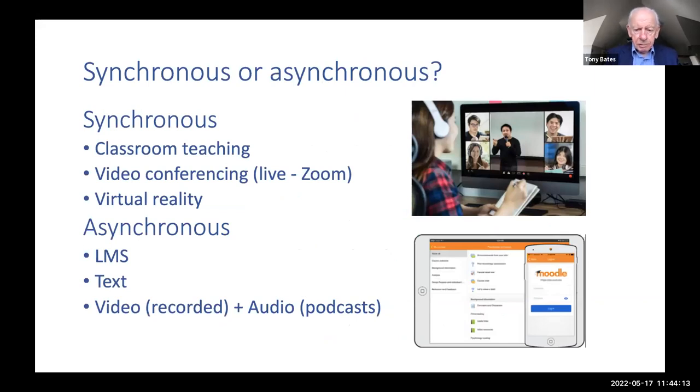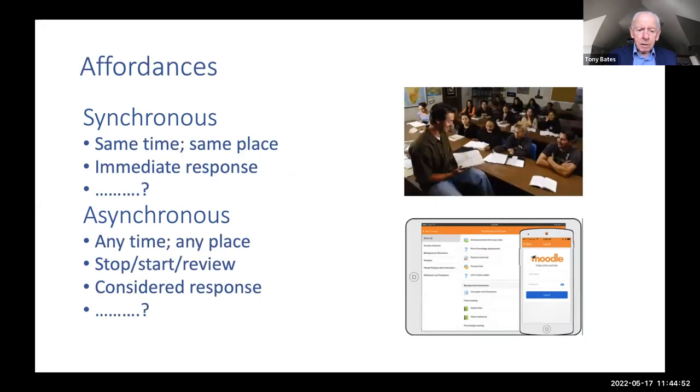So, synchronous and asynchronous. Let's be clear about what we're talking about. Classroom teaching is synchronous. Everybody's there at the same time in the same place. Video conferencing live like this is synchronous. It's at the same time, but it's not at the same place. So even in synchronous, there's a difference. Virtual reality is a form of synchronous teaching. Asynchronous is mainly learning management systems, but text is asynchronous, books are an asynchronous way of learning. We've had asynchronous learning for a long time, actually. And recorded video and podcasts, that's another form of asynchronous teaching.